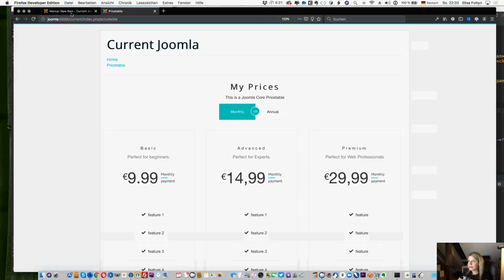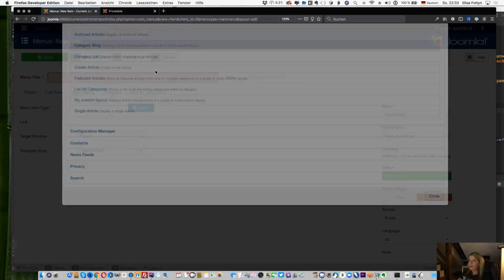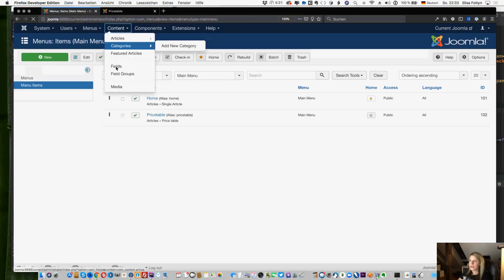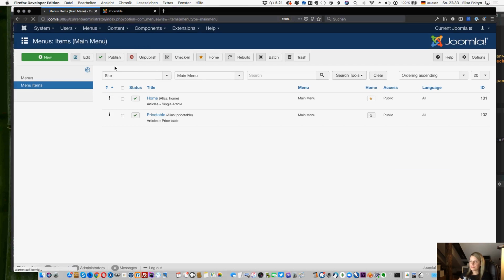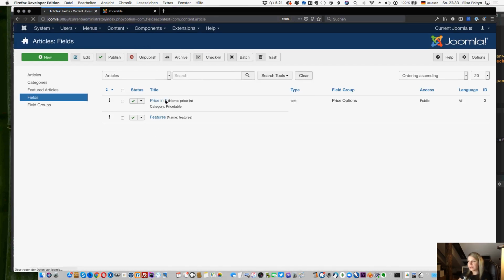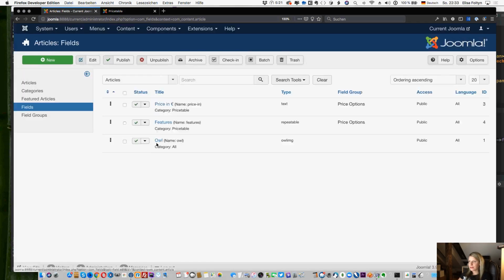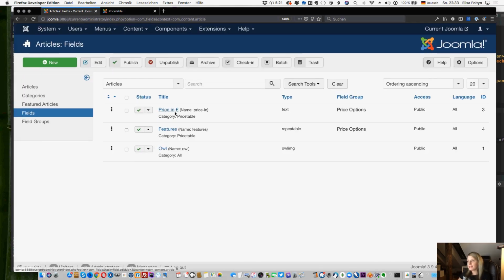And basically I show you the custom fields, content fields. I created just two fields for it. There's the price in euro and the features. Ignore this custom field, it's something for another showcase. So we have here the price in euro and features of type repeatable. And that looks like that in the article.